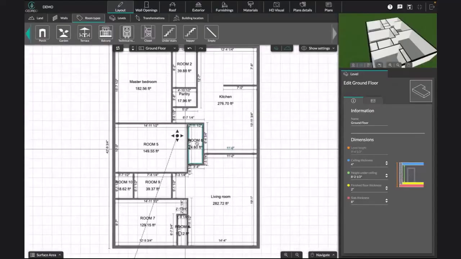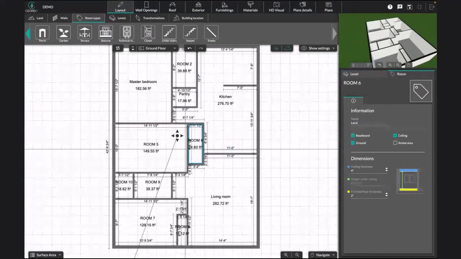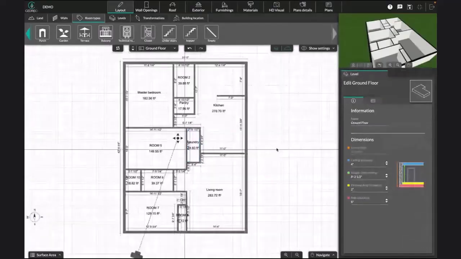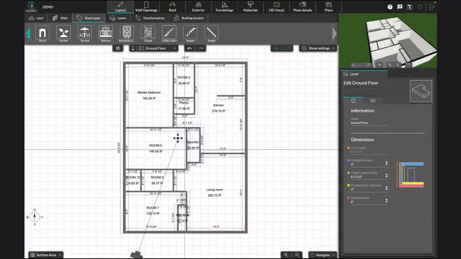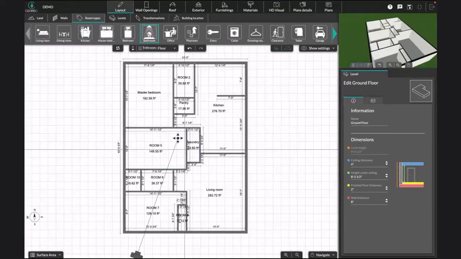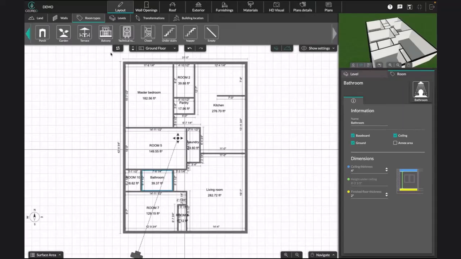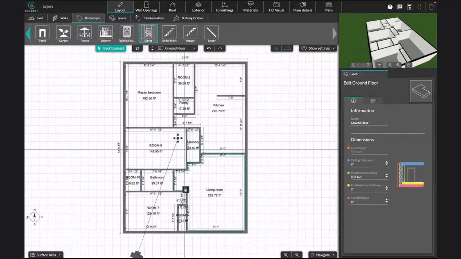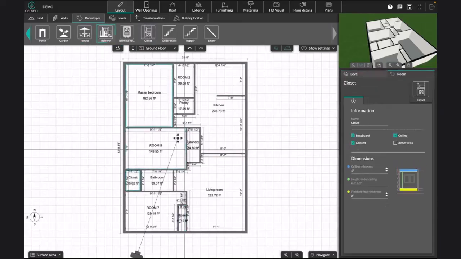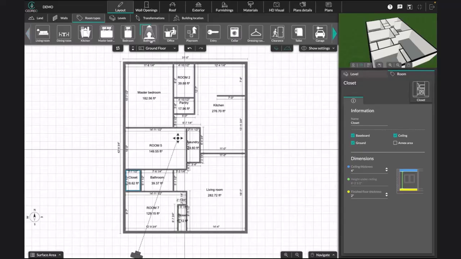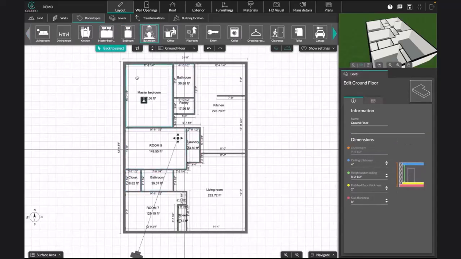So, room 6, this could be laundry room. I could say laundry. But like I said, you have that option, or you can use the room types and just left click them, say bathroom is room 9, say closet is right here in the front room, closet right here in room 10. Go here and say bathroom, and you have the bathroom there, and then let's just say room 5, let's call this office.